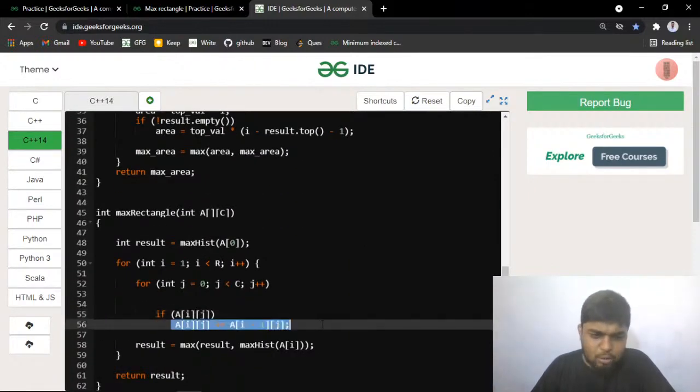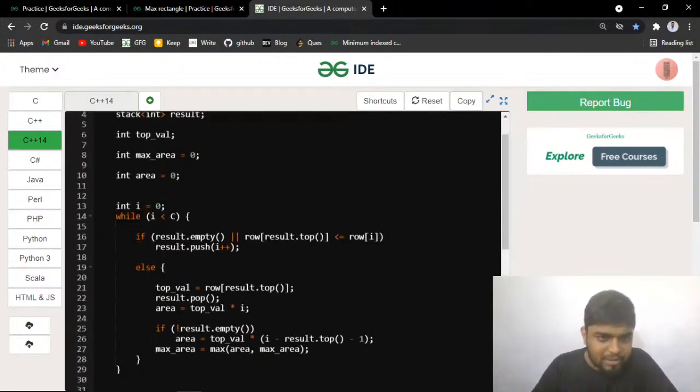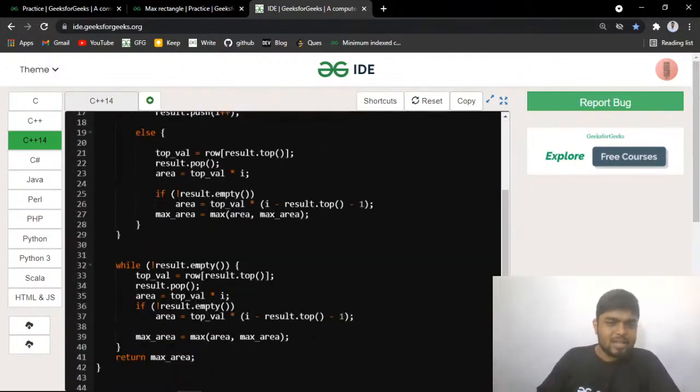So you can easily do this much: a of ij plus equal to a of ij plus a of i minus 1 j, right? And what you need to do is find the area under the histogram, right? So for each time, what you will be doing is trying to find the maximum area of the histogram.